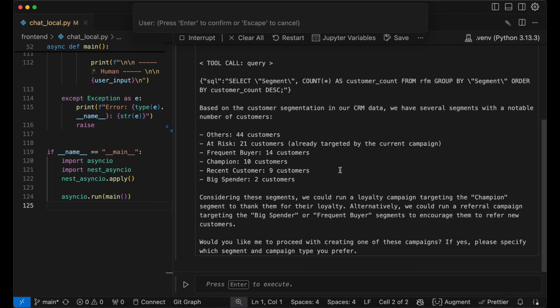Okay, so it's summarizing once again the different customer segments that we have in our CRM data, and that's coming from a specific table, which we'll take a look at in a bit. Essentially, we have a way to just quickly run a Python script that labels customers based on different metrics, as we'll see. Ralph is suggesting that we could run a loyalty campaign to the champions, or we can do a referral campaign for the big spenders and frequent buyers.